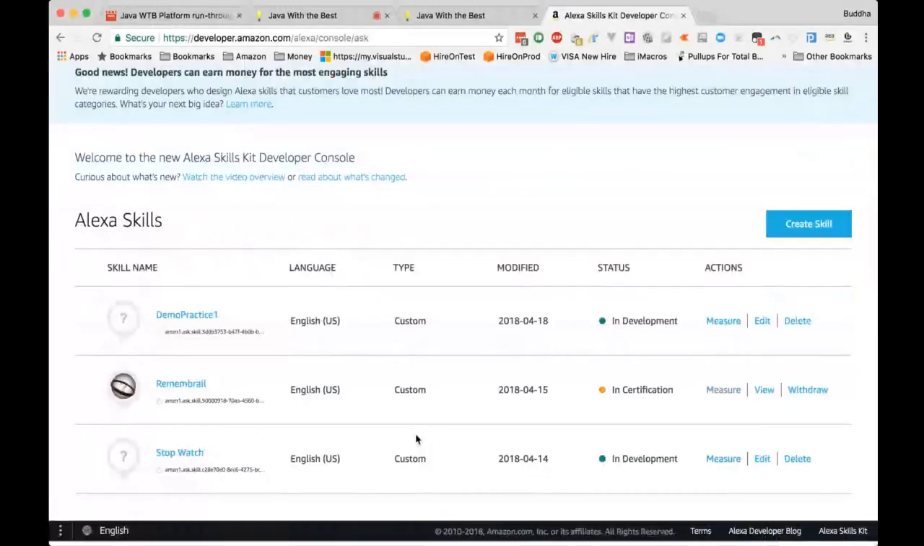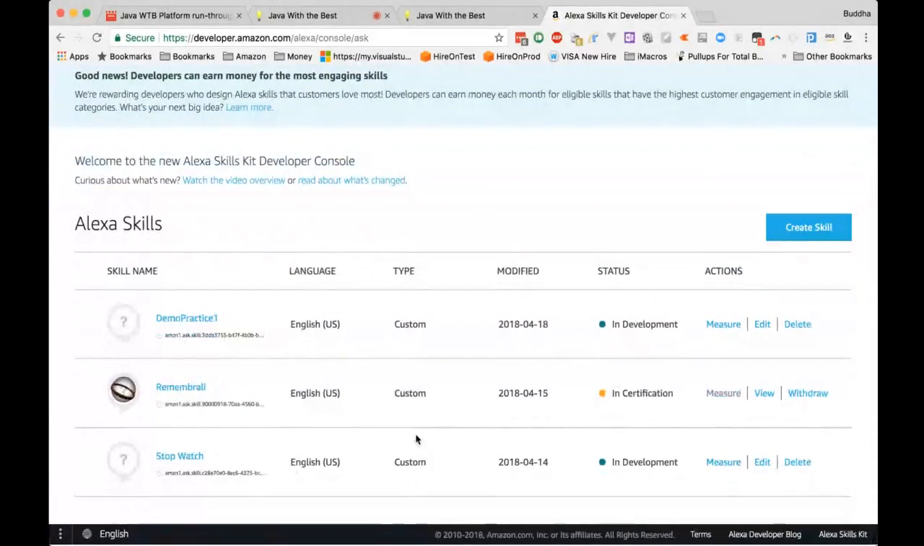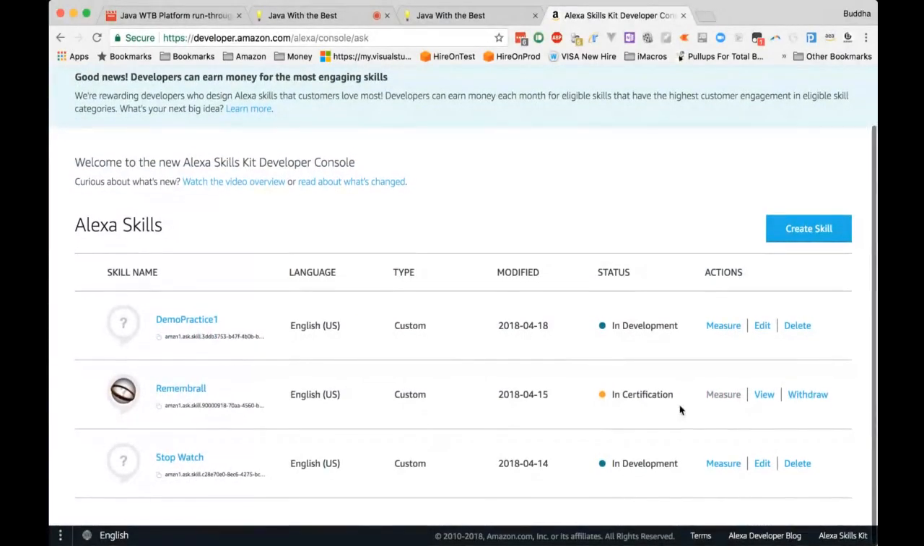If you see, it is already listing several skills that I have tried or created earlier, or the ones that are under certification by Amazon. If it gets approved by Amazon, it will go into the Alexa skill store, where others can search for it and use it. It will take a couple of days before it can get approved, and if there are more, it may take even more time. So we may not be able to complete the certification today, but I will show you how you can trigger the certification.